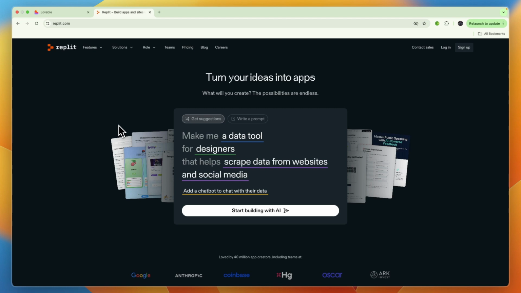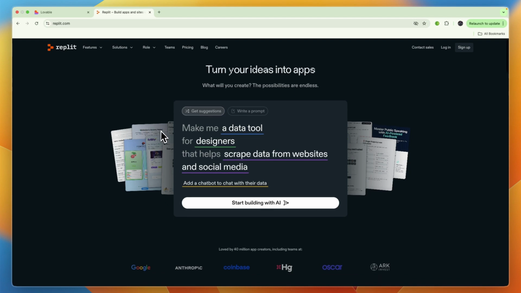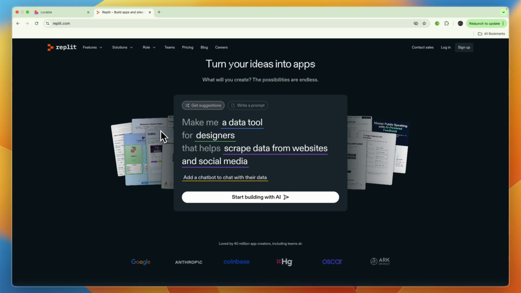Then it has real-time multiplayer collaboration, built-in hosting and deployment, database integration, and you can code and deploy from your phone or tablet through the mobile app. Now its strengths are the all-in-one environment, the versatility, so it's suitable for a wide range of projects from simple scripts to full stack applications, the collaboration, learning platform, and the built-in hosting.